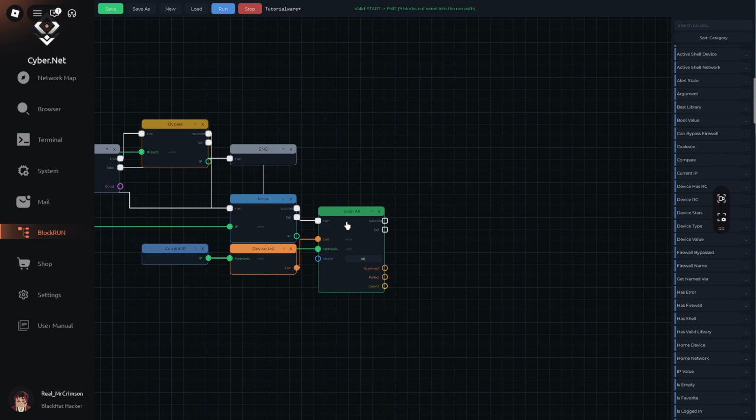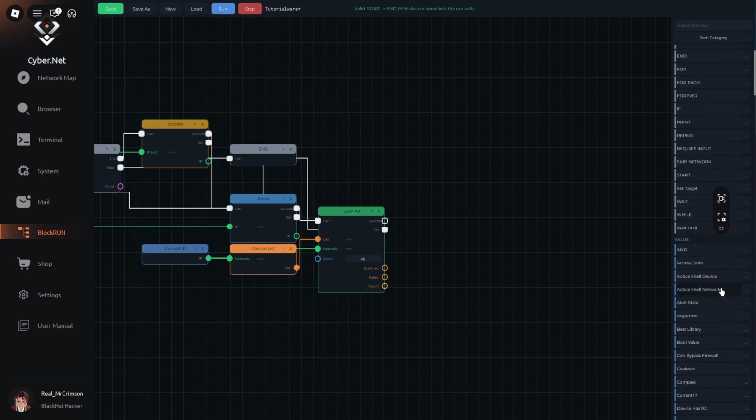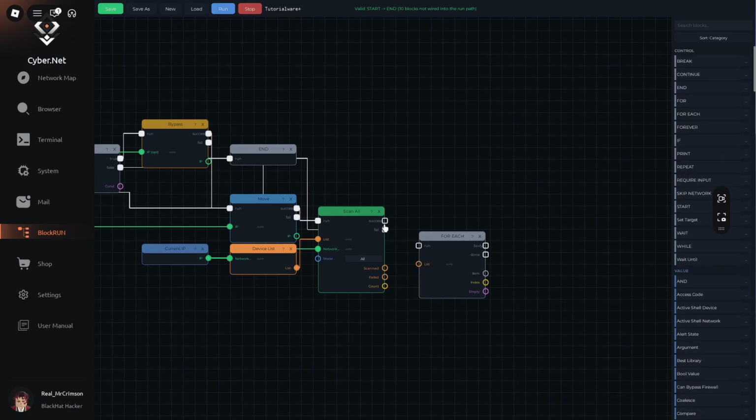So what this will do is it will scan all the devices on said network. Upon fail, it'll just end. But upon success, we're going to move on to the for each statement. Now, we're also going to connect the device list to list.